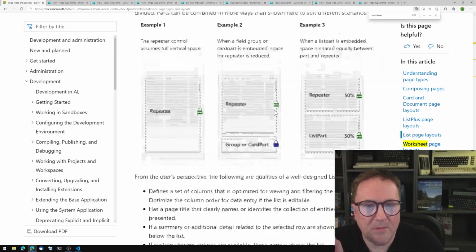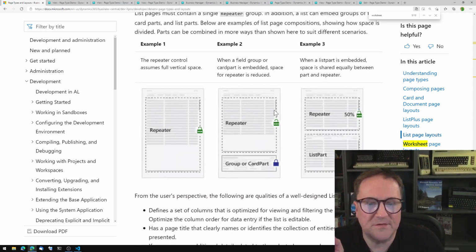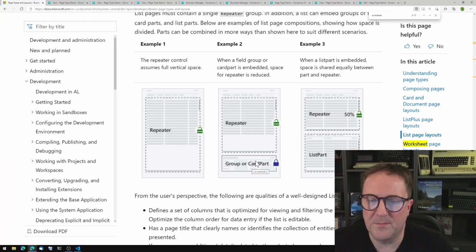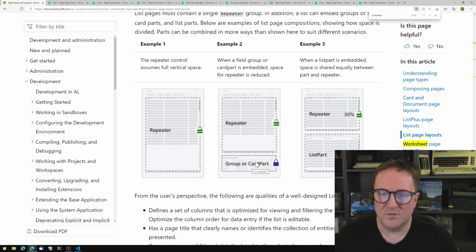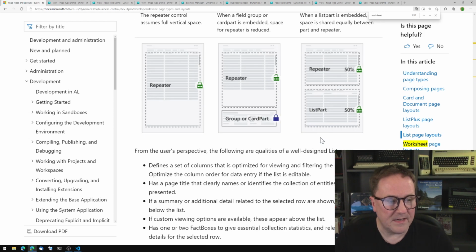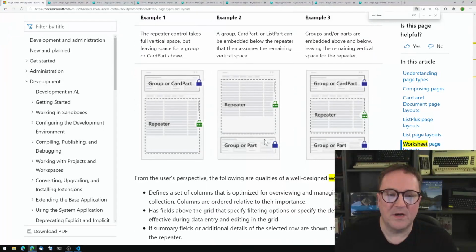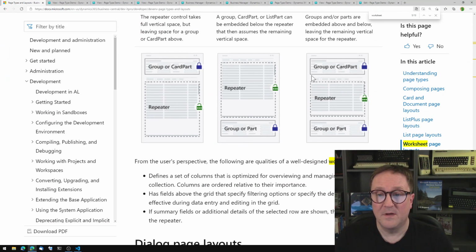And it's probably important to compare to list. So you can see that list is all about the repeater, and perhaps a single group at the bottom to do a total or something like that. And if you have a repeater and a list part, they will get equal spacing. Where a worksheet, you can have a part before and a repeater after. You can have the repeater before and a group after, or you can have both.